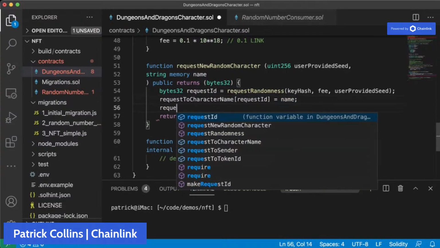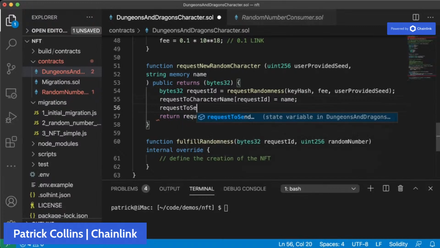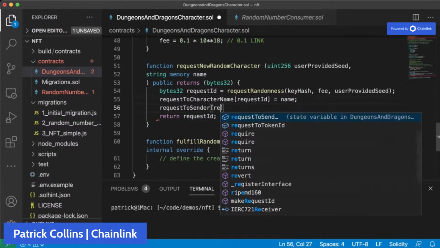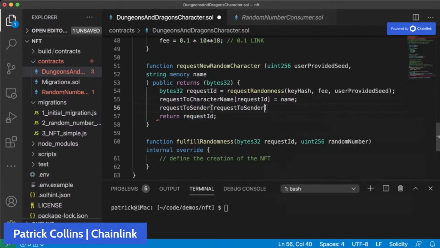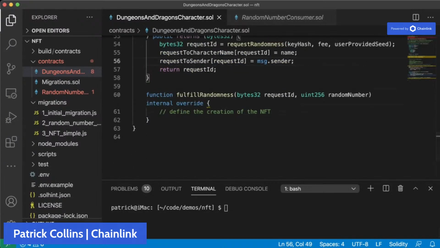And then we also need requestToSender of requestId. This is going to be msg.sender. So whoever kicked off this function is going to be the owner of this NFT. That's who we want to be the owner of this NFT. So those are the two important functions that we're going to need here.